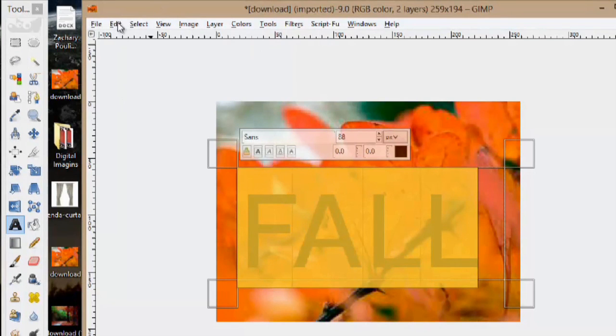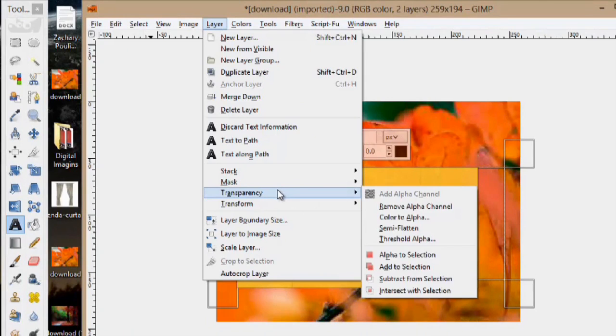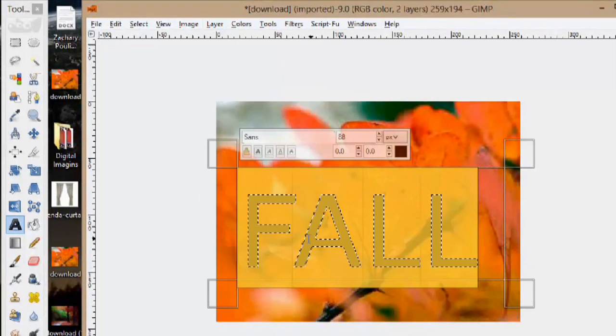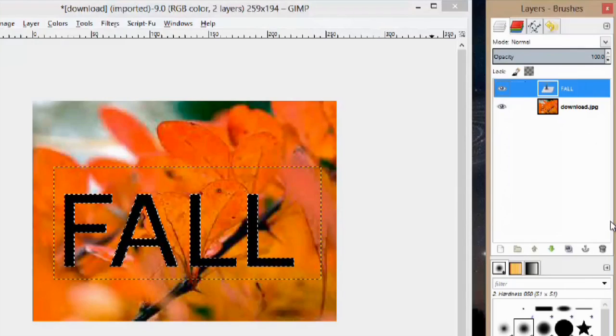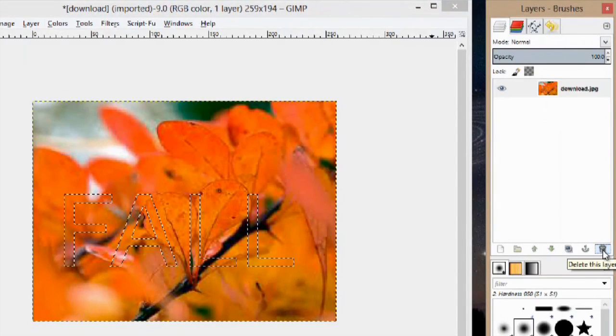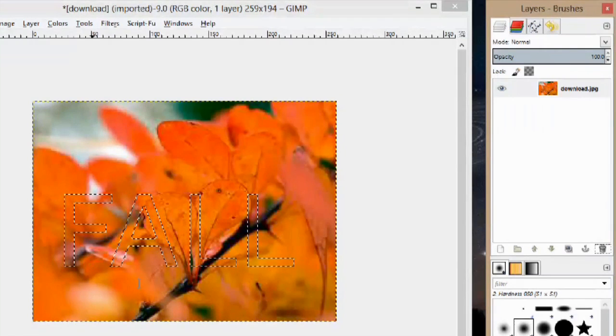Now what we're going to do is go up to Layer, Transparency, and say Alpha to Selection. And you'll see the marching ants are all over it. So now that you have the alpha channel, there's a new layer that says your actual text. We can actually delete that because all we needed was the selection. So we'll come over here and hit the trash can. And now we can see the marching ants still say fall.